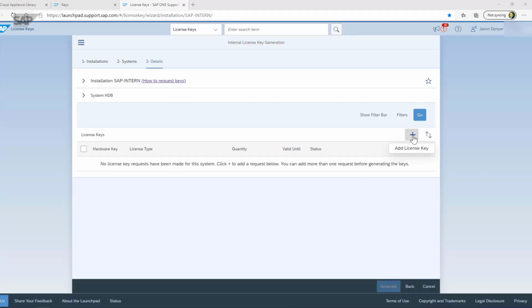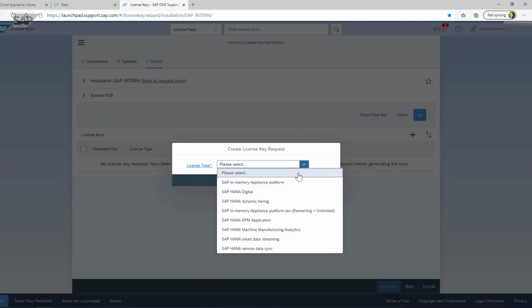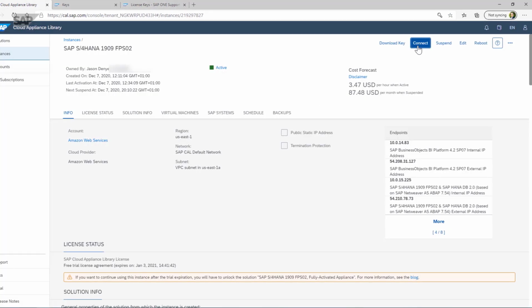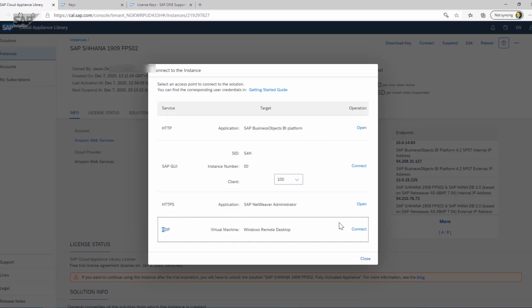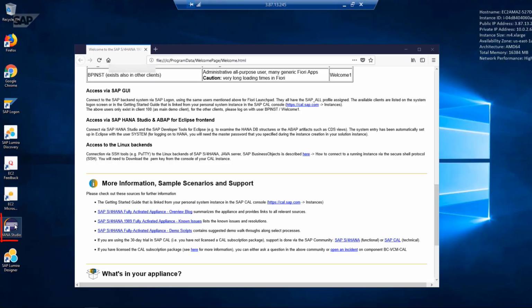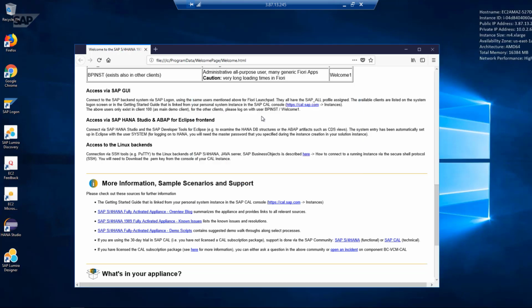In the next step, add the license key by clicking Add License Key and choose license type SAP In-Memory Appliance. To obtain the needed hardware key of the HANA database, you have to access the SAP HANA System DB. The easiest way is to use the pre-installed Eclipse/HANA Studio on the remote desktop. Open the HANA Studio to select the System DB from the 2 entries, into which the HANA license can be inserted.